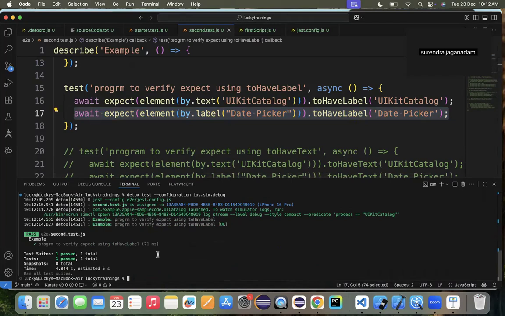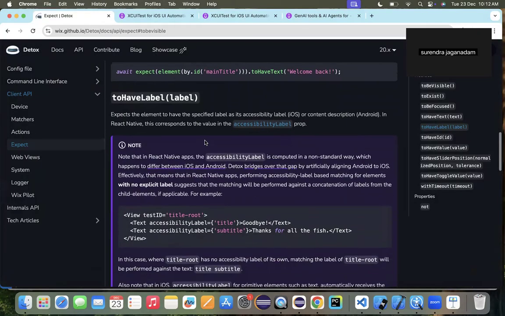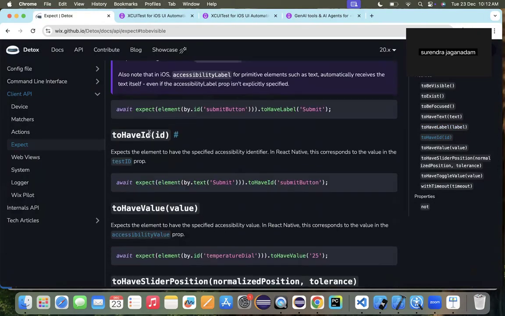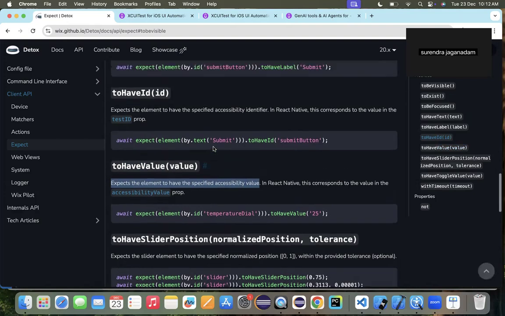There are certain situations where the objects have ID attributes that you need to verify. In such situations, you will be validating with toHaveId. In this, we will pass the desired ID of the object you want to validate. The next one is toHaveValue. Consider that an element has a specified value and you want to check whether that particular value is there in that particular field. In such situations, we will use toHaveValue.